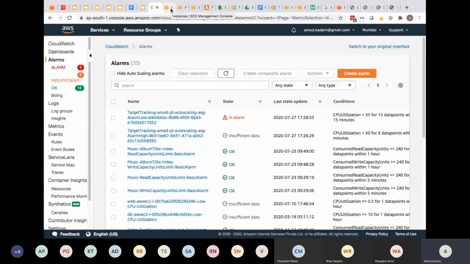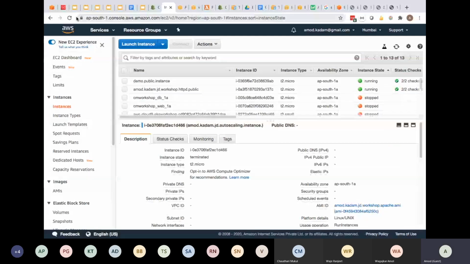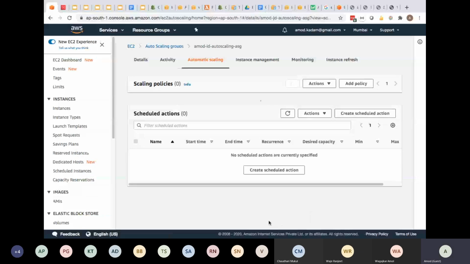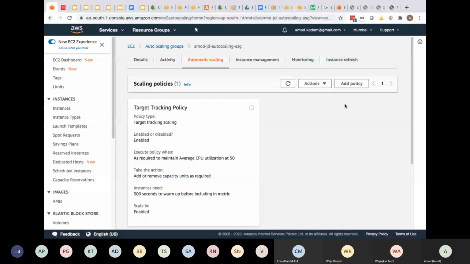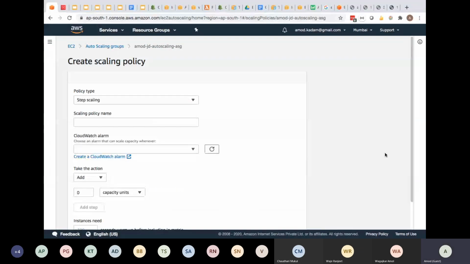Now, if you look at this one, let me go back to this auto scaling. That is an example of another type of policy. And one more example is add policy, which is called step scaling. Step scaling is something which is very interesting. I'll just explain as a concept what step scaling is.